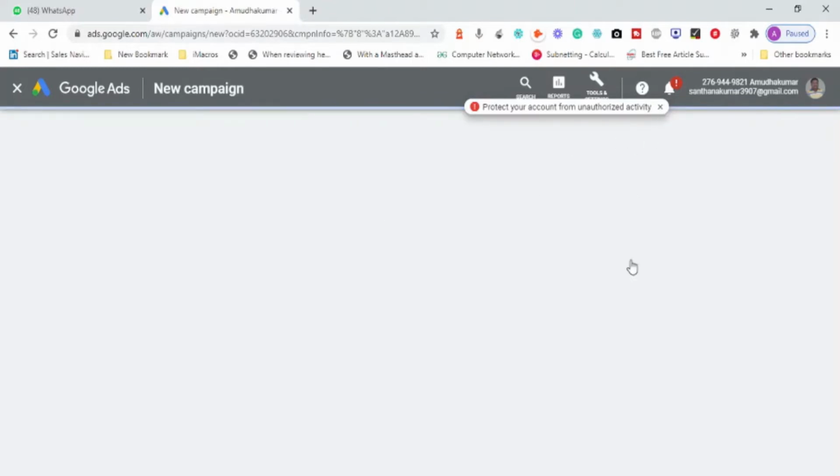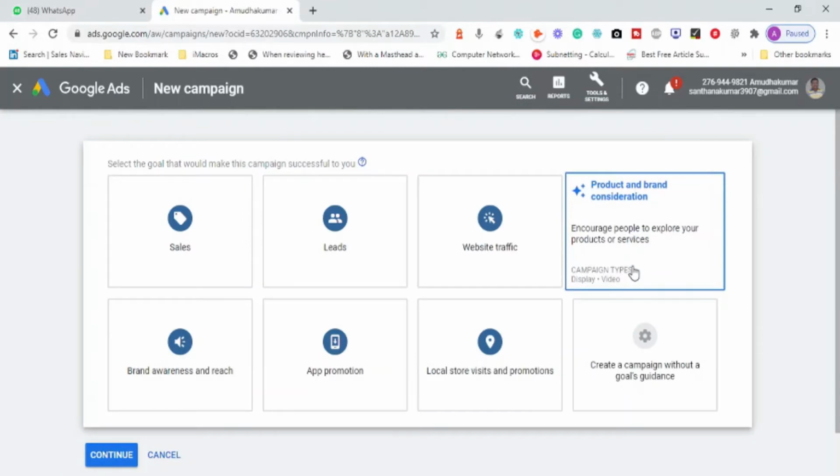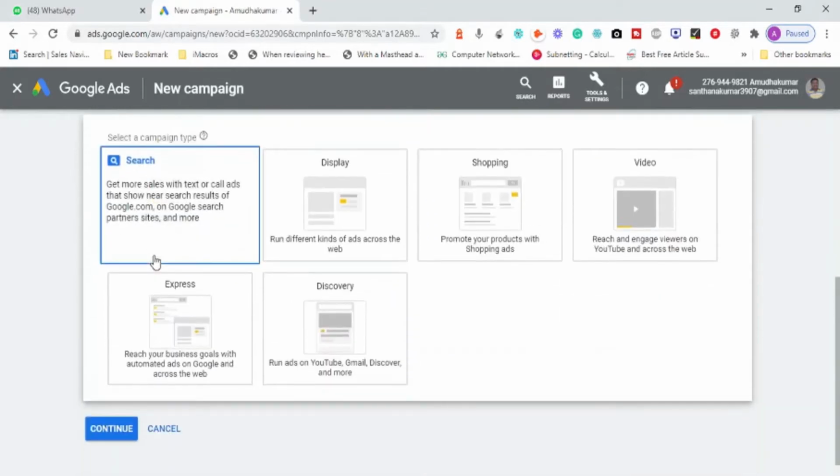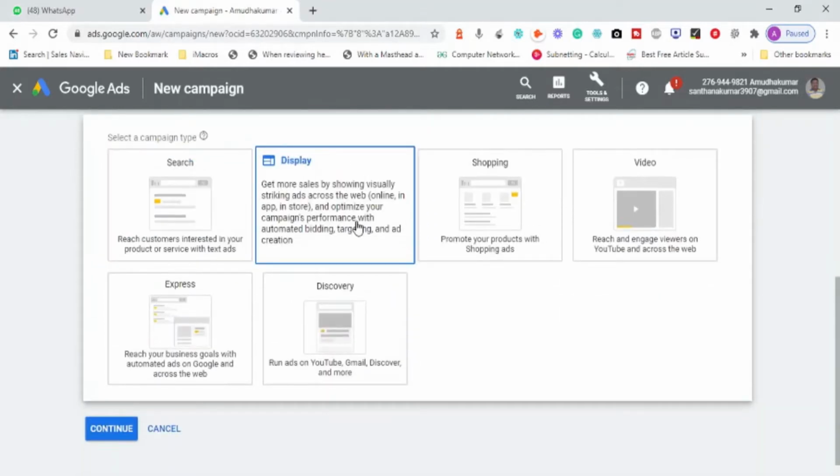It's taking time to load. Anyway, let it take its own time. Okay, so we tried the display campaign under the sales goal. So we will try a different advertisement campaign under the same sales goal. Okay, so display. So under this display, we had multiple options.